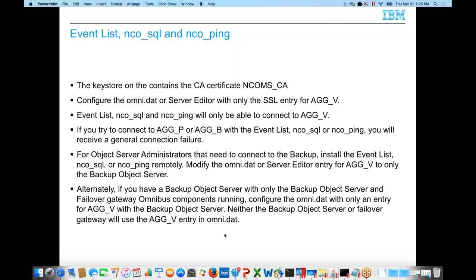I wanted to have an important note about the event list, NCO SQL, and NCO ping. So once you create the certificates and you have the common name set to AGGV, your probes and your gateways can use the configuration that I just showed where you still have a server backup, and a common names property. There is no common name property for event list, NCO SQL, or NCO ping. So once the object servers are configured with SSL, these will only be able to connect using name AGGV.